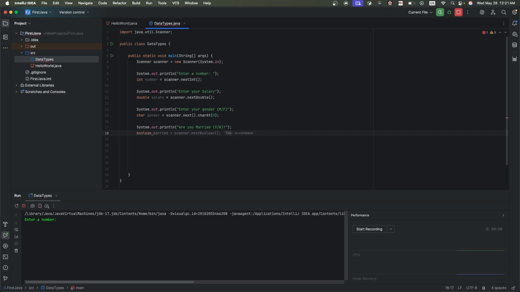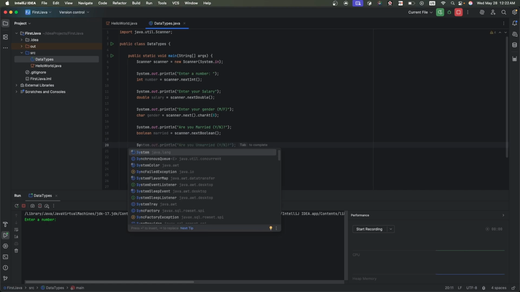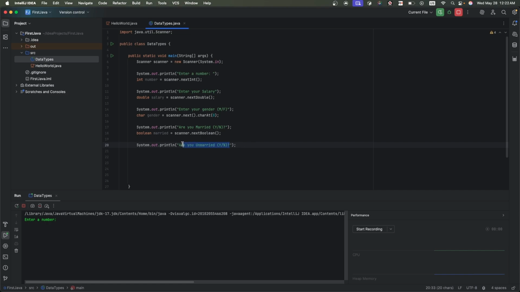Boolean. My variable is married, and then equals to Scanner dot next boolean. So the only one that's kind of different is the char, but for the boolean, double, and even integer, it is going to be almost the same, because for integer we are going to use next line actually. Let's go ahead and create the last one.